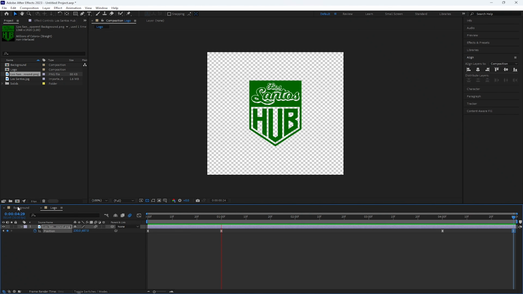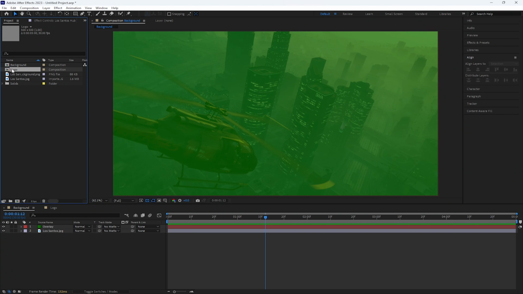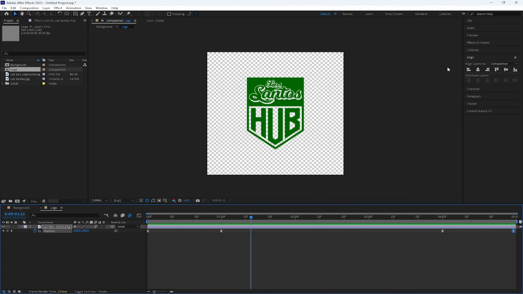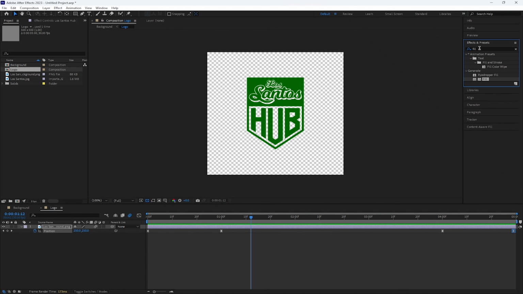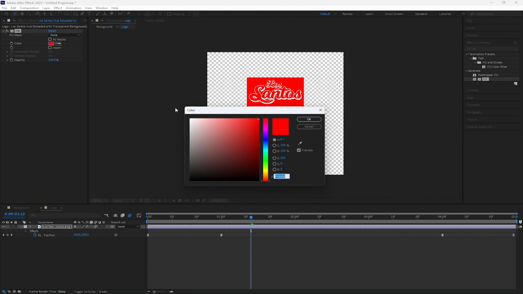Now let's go to our background and drag in the logo composition into the background. Let's go back to the logo and go to effects and presets and look for fill. Try this one. Drag it on the logo, change the color to white.